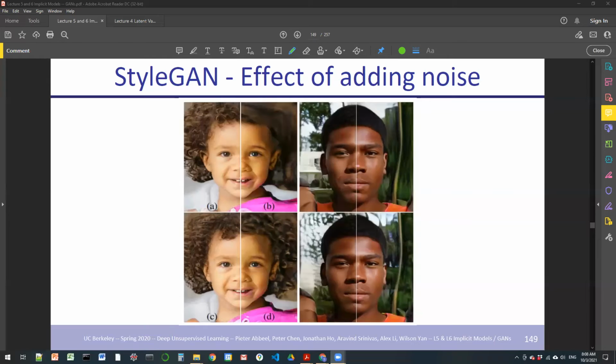Let me know if you folks can see the PDF that I'm sharing, the slides. Yes, we can see it. Okay, great.